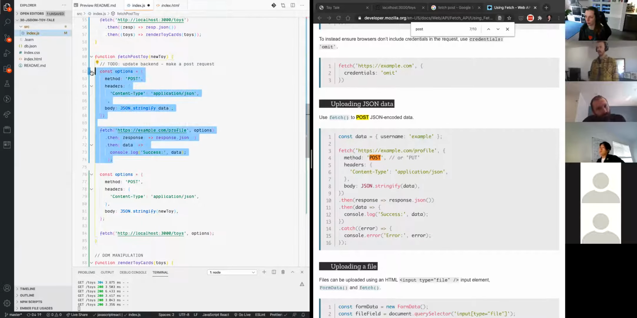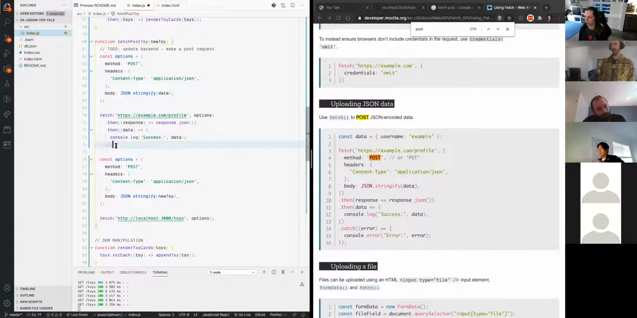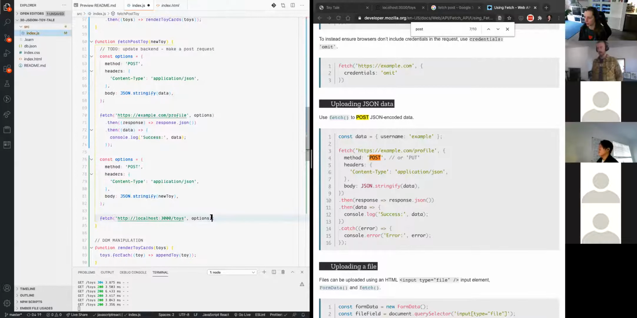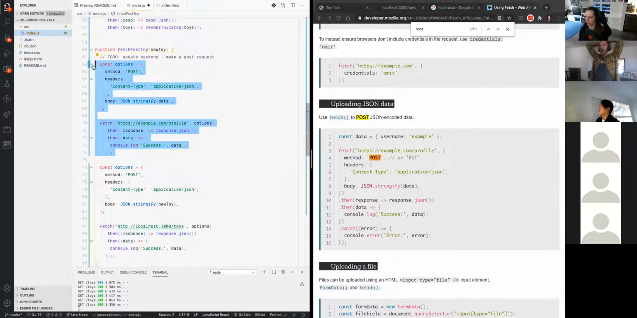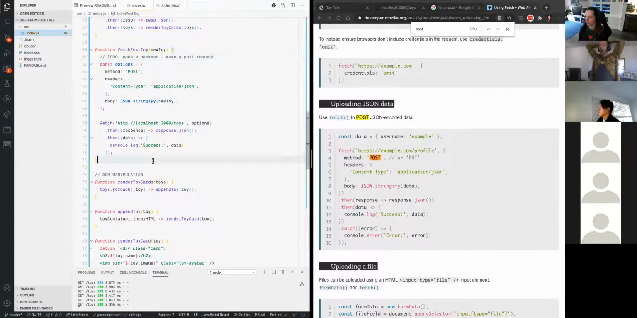I'm going to get rid of this. I just left that here for a reference. One other thing I can copy, so that I don't have to write it out, is these chain then statements for my fetch, because I know I'm going to need to do that. So let's grab those and let's get rid of what we copied. And this is looking pretty good.